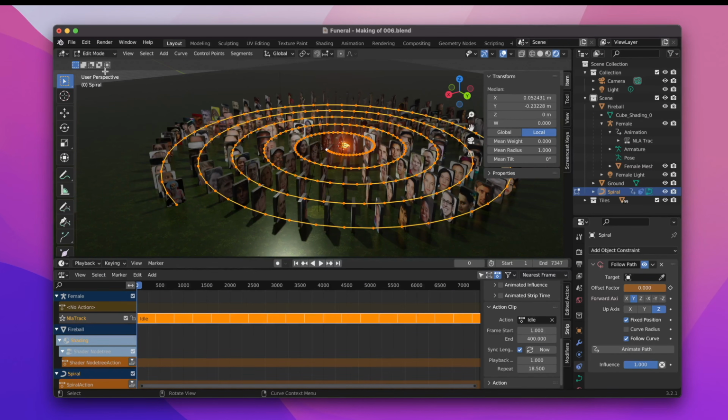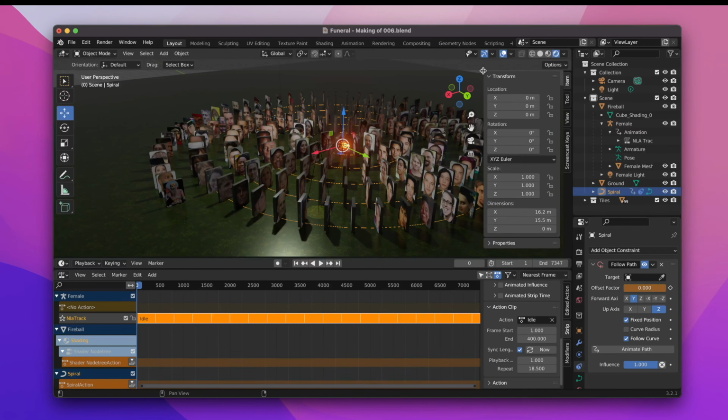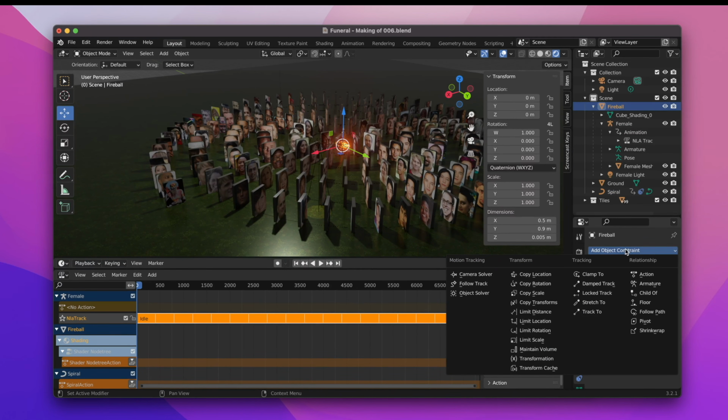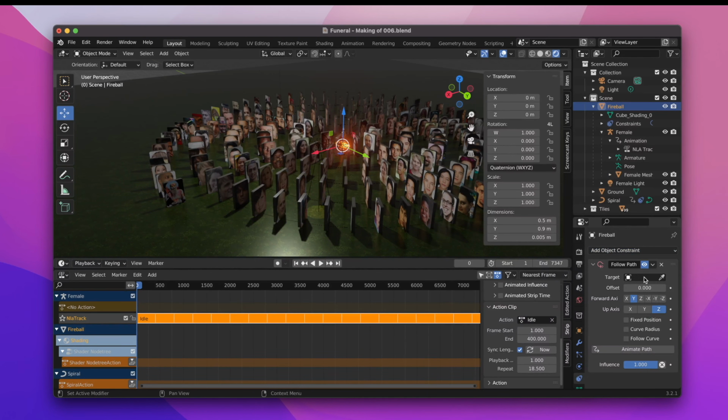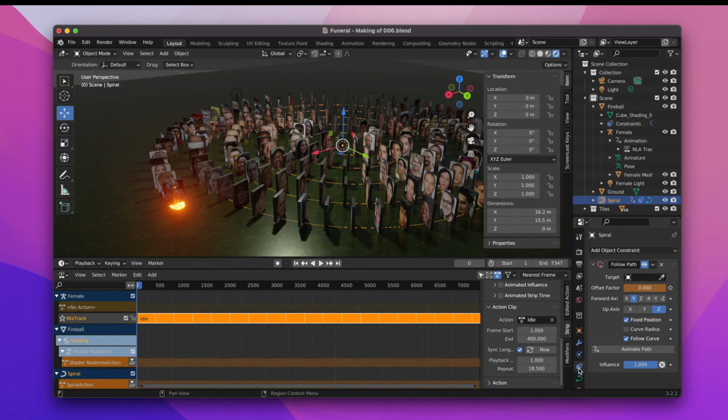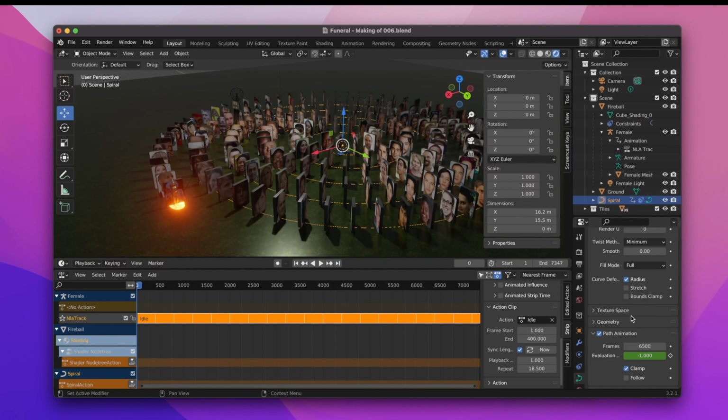Let's switch to edit mode and switch the direction of the curve. Now we need our fireball to follow the curve of the spiral, so let's add a follow path modifier and set the target to the spiral. Also check follow curve and click animate path. You see that the whole object moves to the start of the spiral. Select the data properties of the spiral and see if everything's okay.